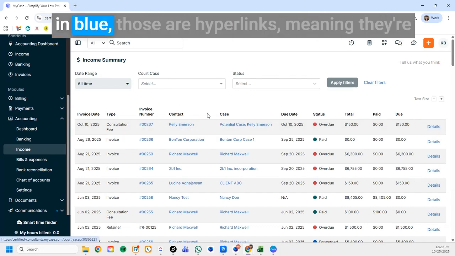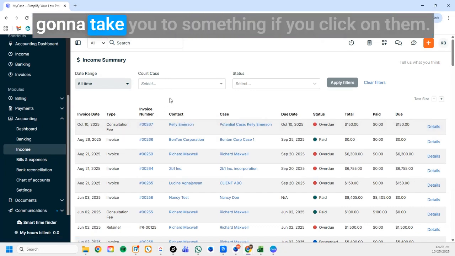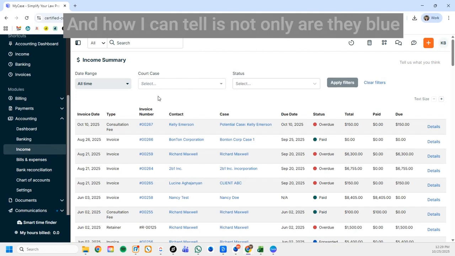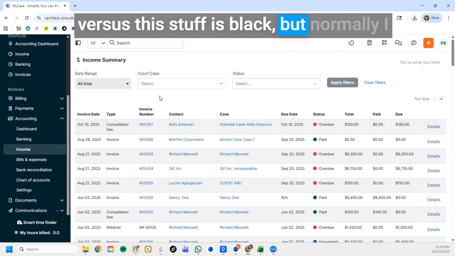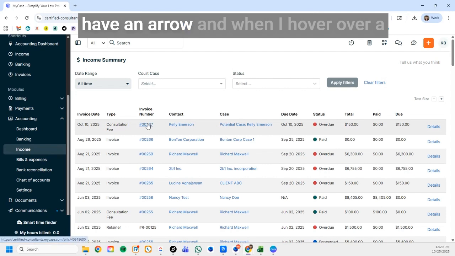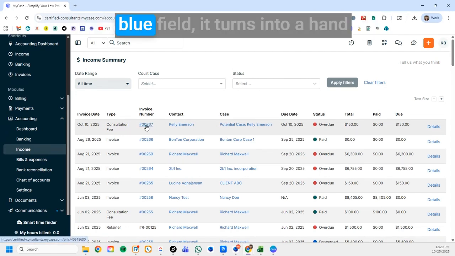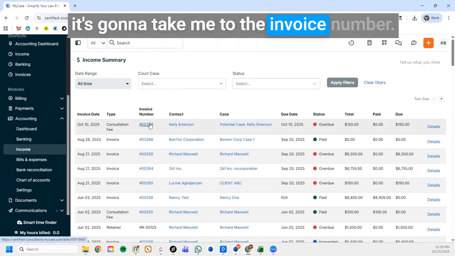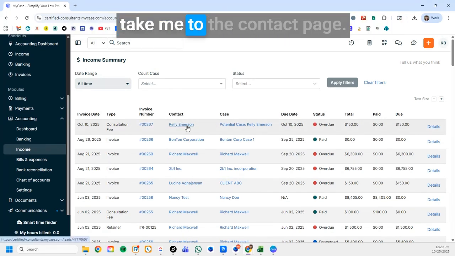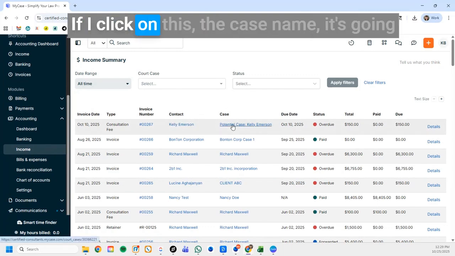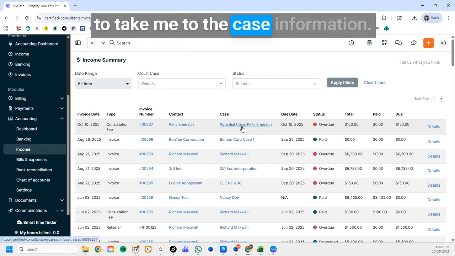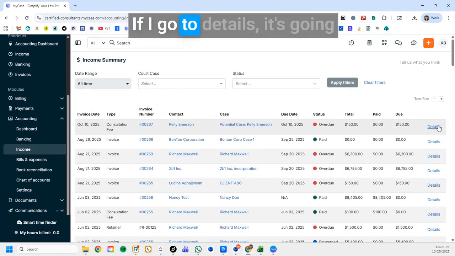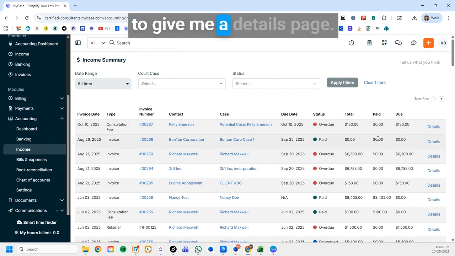The fields that are in blue, those are hyperlinks, meaning they're going to take you to something if you click on them. And how I can tell is not only are they blue versus this stuff is black, but normally I have an arrow, and when I hover over a blue field, it turns into a hand with a little pointer finger. So when you click on that, here it's going to take me to the invoice number. If I click on this, it's going to take me to the contact page. If I click on this, the case name, it's going to take me to the case information. If I go to details, it's going to give me a details page.